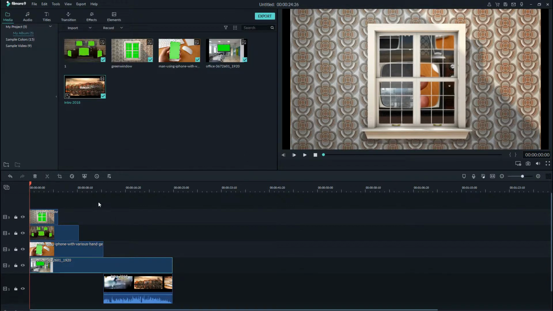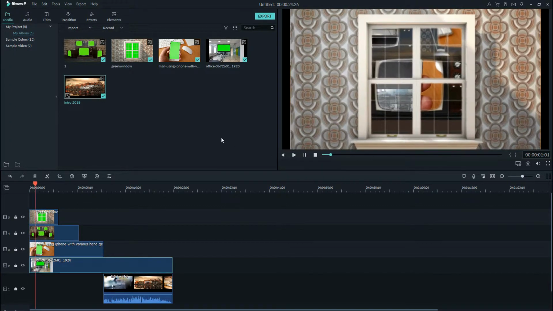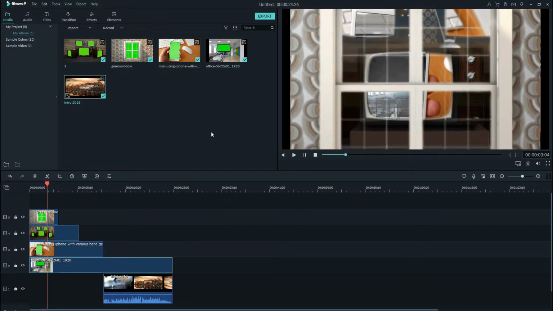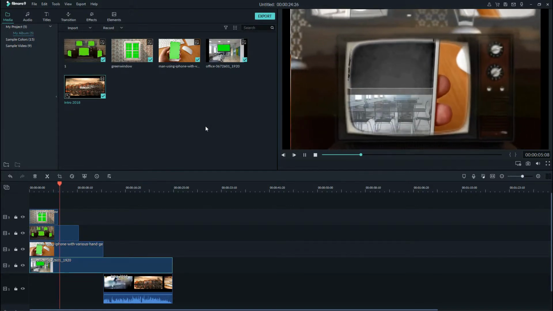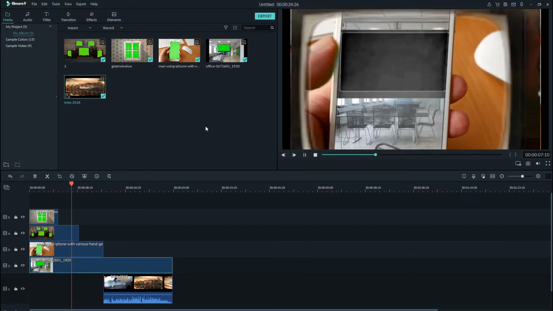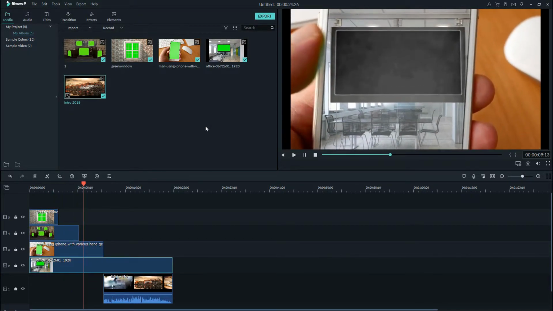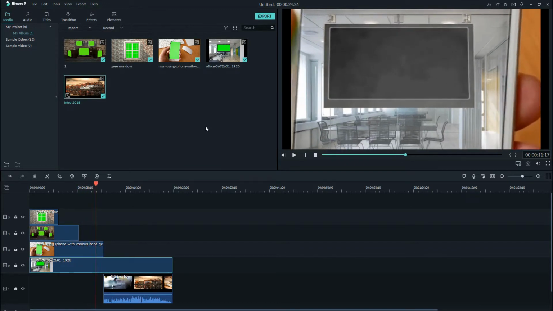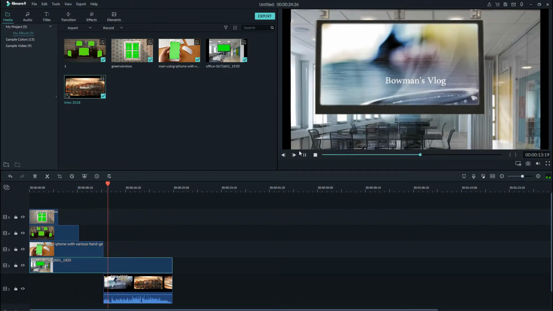Now we're going to try playing it through and just see how it looks. Now again, this is the fastest and easiest way. These images I all Googled, or I went on Pixabay and downloaded them. So all we're going to do is now preview it and hit play and see how this works. So it should come into the window, and then into the TV, into the cell phone, and then into that office.